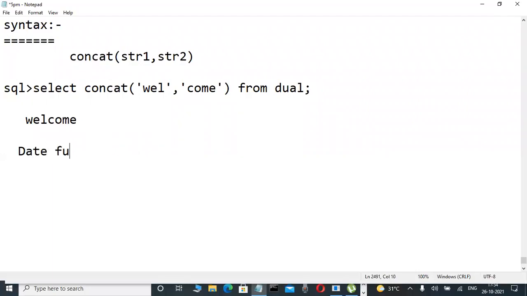Date functions. This is our concept only. First important concept: date functions. Date conversions onwards, don't miss the class, but this is also a little bit important, right? Date functions.